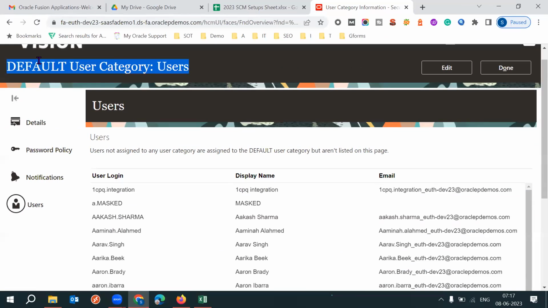Okay. Like this, we can create a couple of categories also. Suppose, for example, generally the password policy is going to be the same for all the employees in the company.